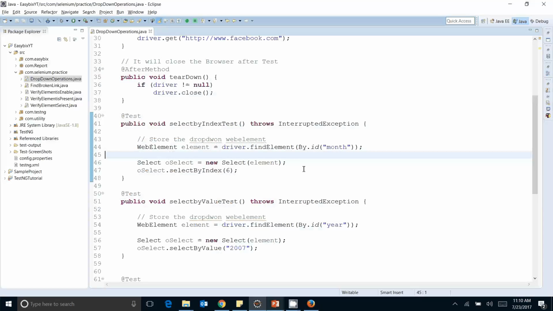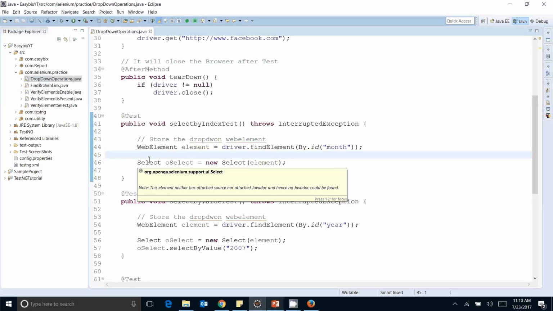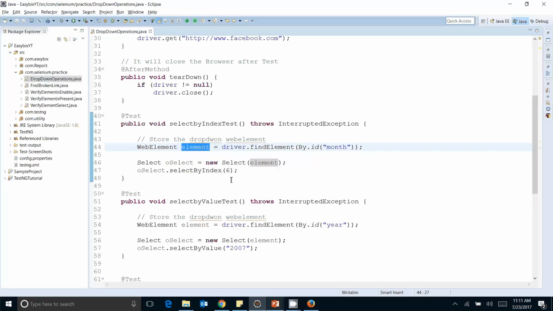To work with the drop down, this is the prerequisite. Inside Selenium we have a select class. If you hover over it, you can see the package org.openqa.selenium.support.ui.Select. This select class is available inside Selenium. First we need to create the object of the select class and pass the web element as a parameter to the constructor of the select class.